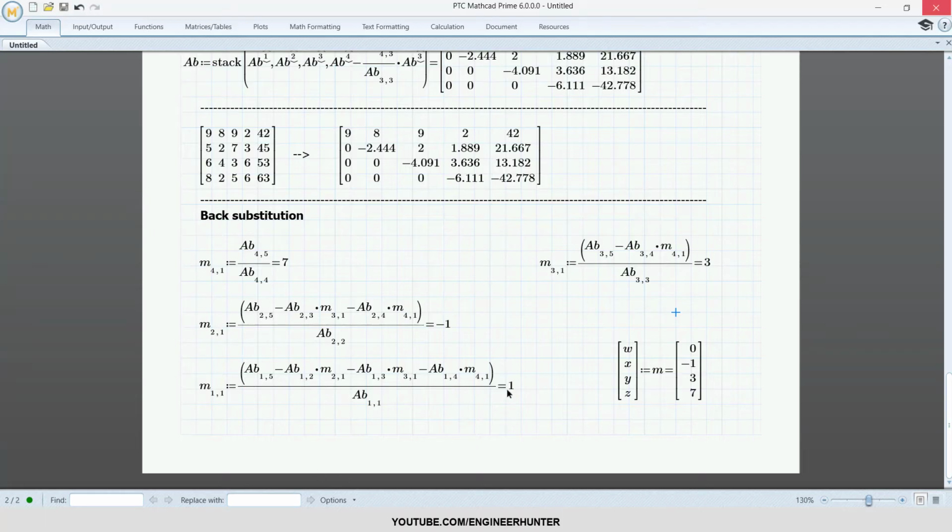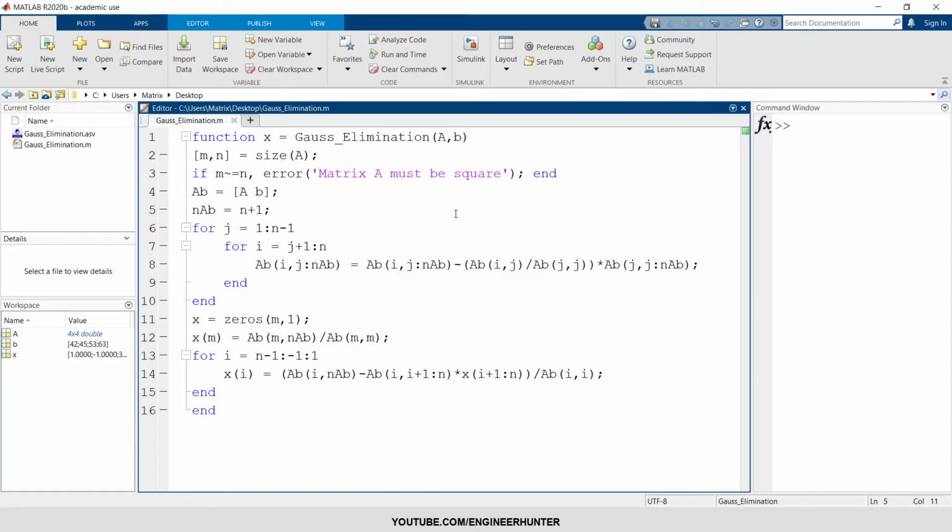Now you get the idea, so I will go on to the Matlab code. I wrote this as a function. I named this Gauss Elimination. The input should be the matrix A and B. First, I wrote a rule for this function. In order to solve the system using this method, the matrix A must be square.